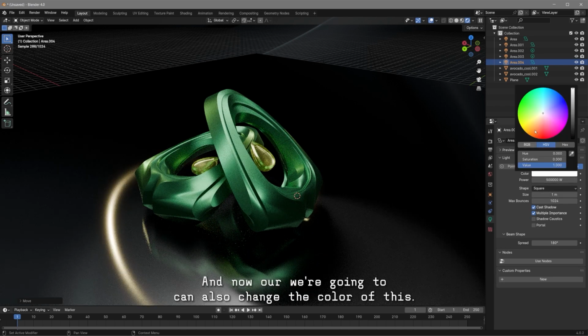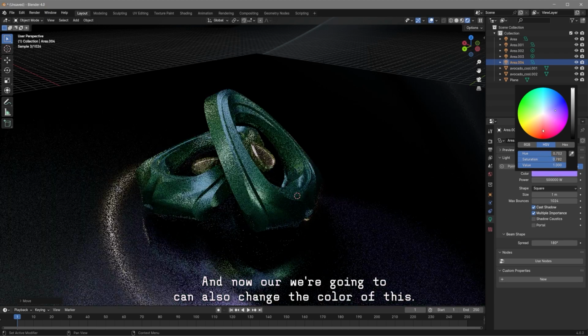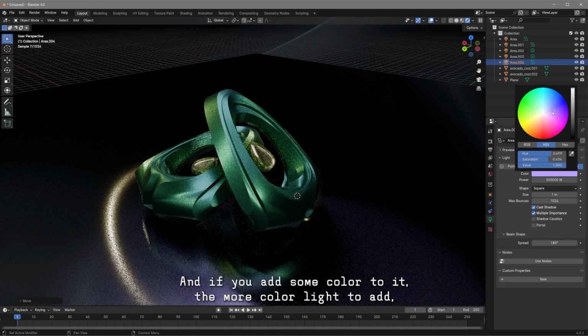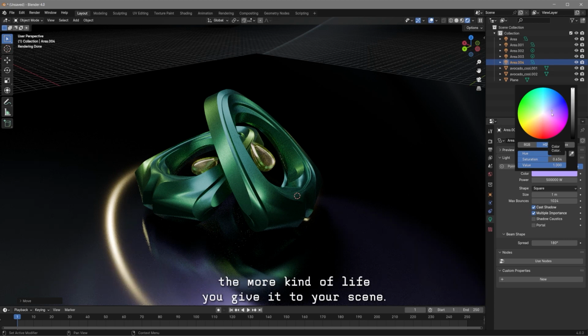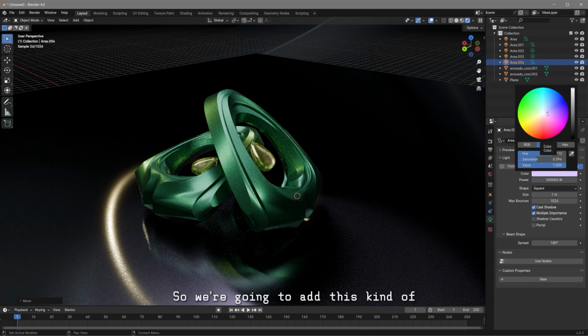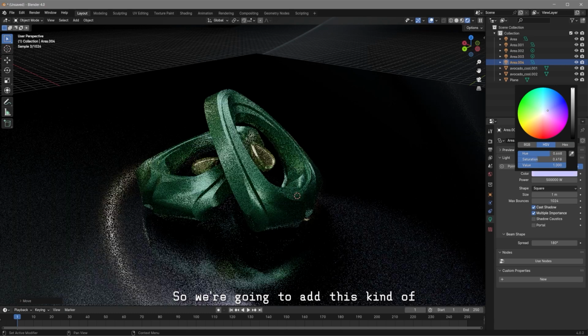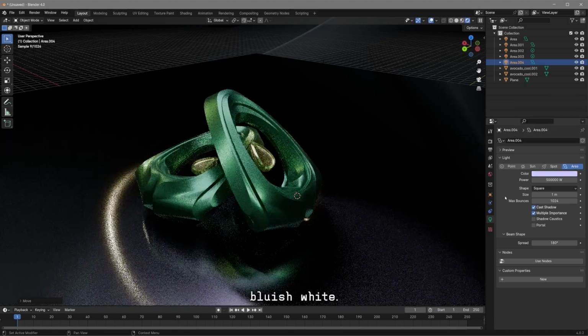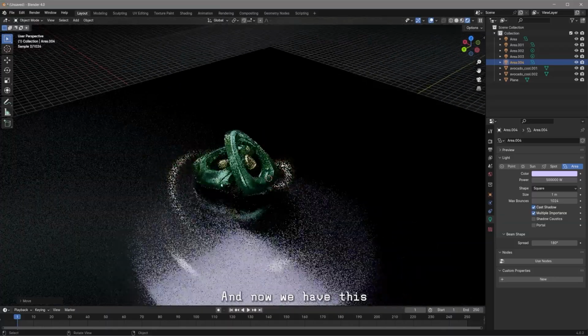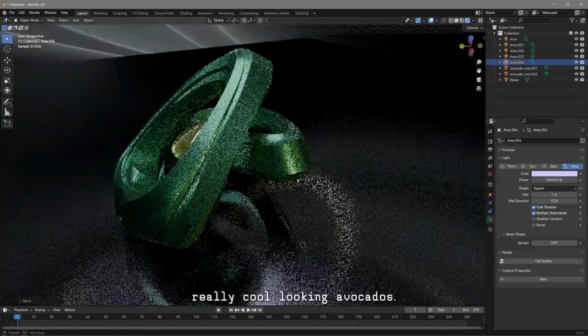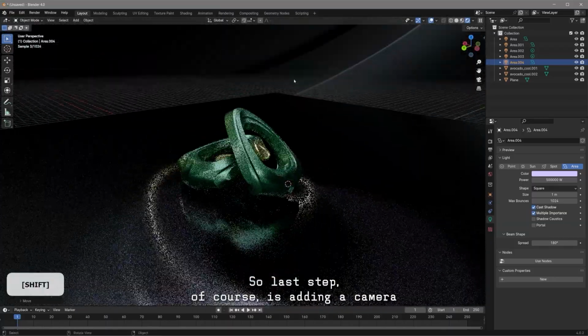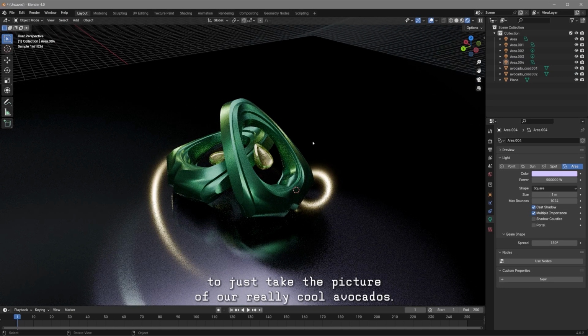And now our color, we can also change the color of this. If you add some color to it, the more colored lights you add, the more life you give to your scene. And so we're gonna add this kind of bluish white. And now we have these really cool looking avocados. So our last step, of course, is adding a camera to just take the picture of our really cool avocados.